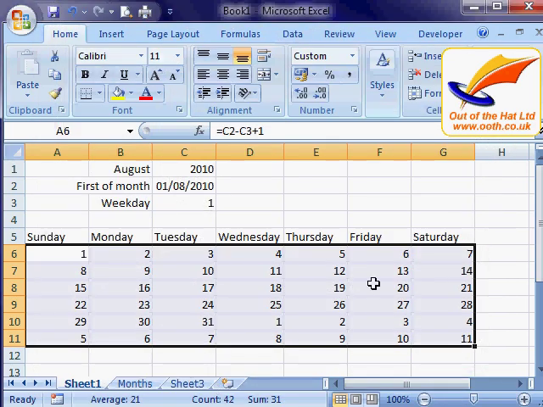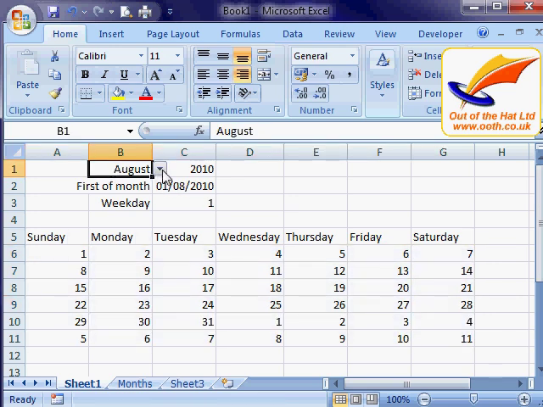Okay, and there we are. As if by magic, we have the day numbers, all beautifully organised for us. So we're nearly there now. I'm just going to change this month because I want to pick a month that doesn't start on a Sunday. So let's pick any other month.